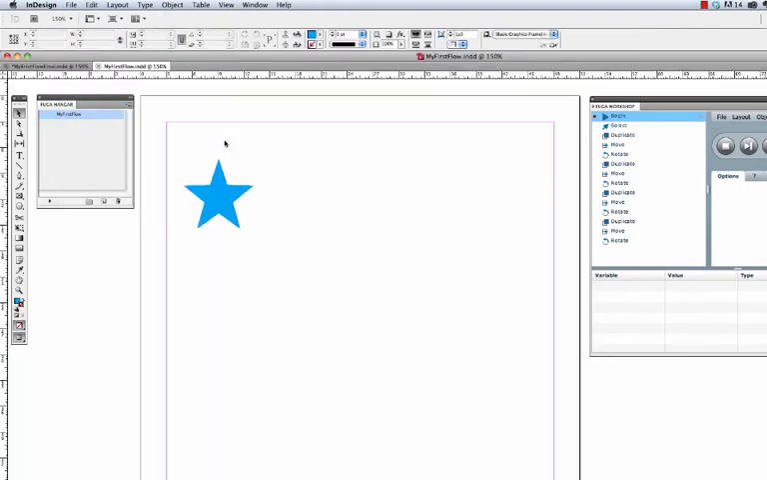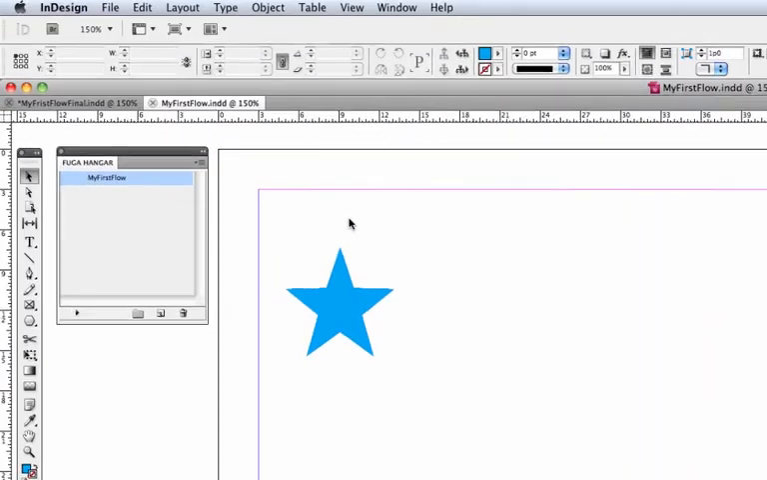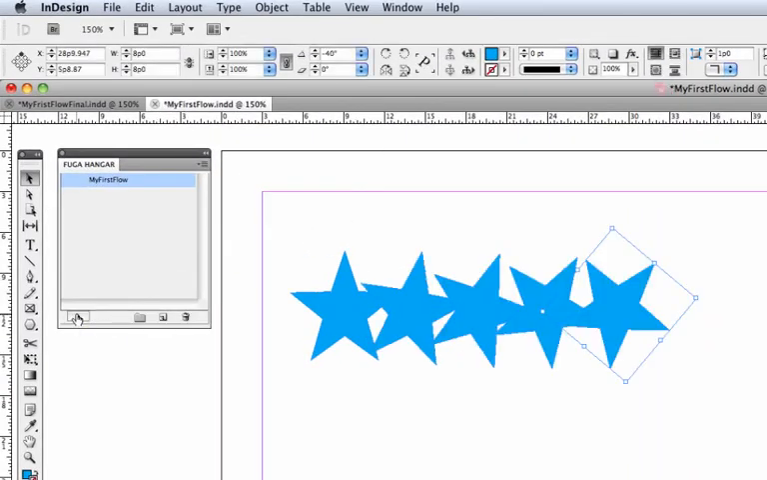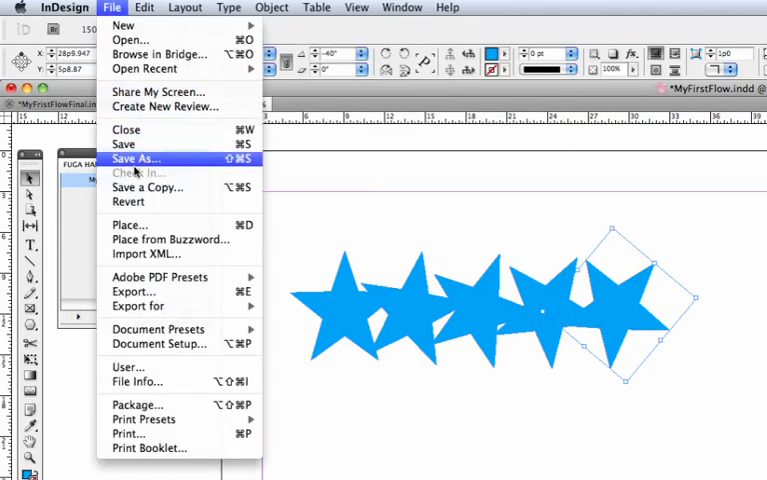The play button is nice if you want to see what each action is doing, but if you want to get through the flow even faster, you can perform it in run mode. To run the flow, I'll click on this button here at the bottom of the Fuga Hanger panel, and the flow is performed at full speed. Now, I'll go ahead and revert the file again.